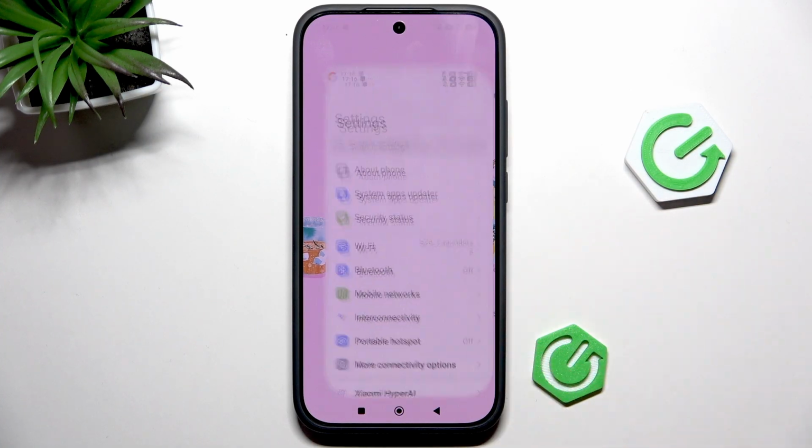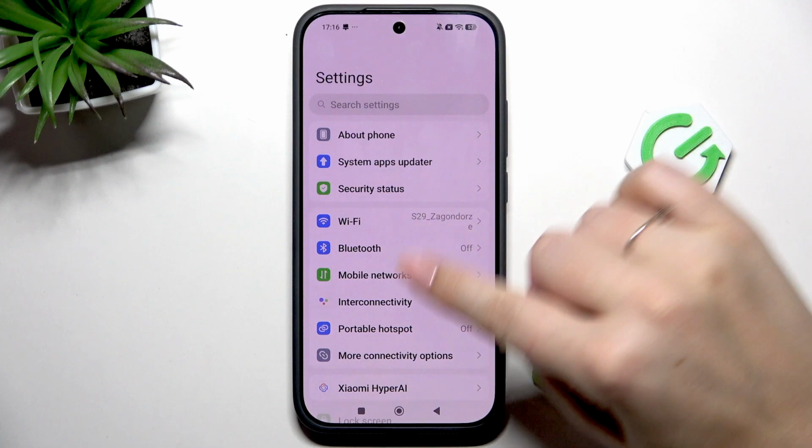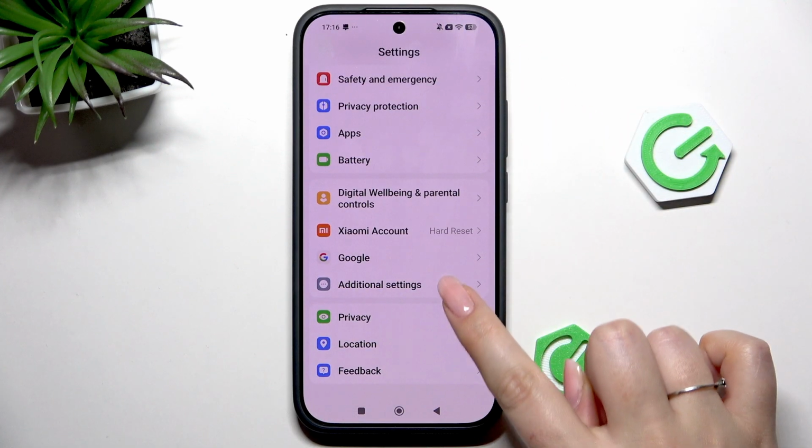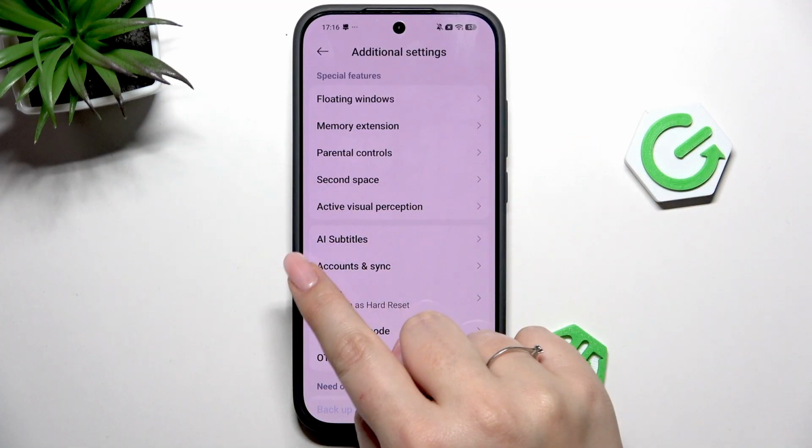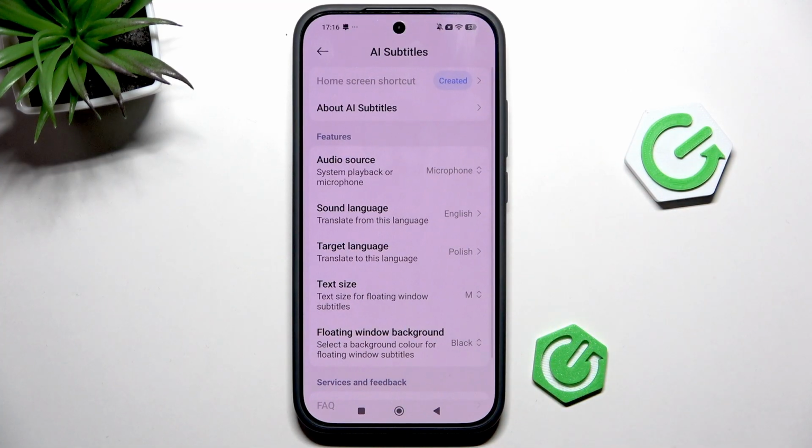Let's start with opening the settings. Here we have to scroll all the way down to find additional settings and scroll down again to find AI subtitles. I just want to start with the explanation of this feature, basically the settings, and after that I'll show you the whole example of what we can do.